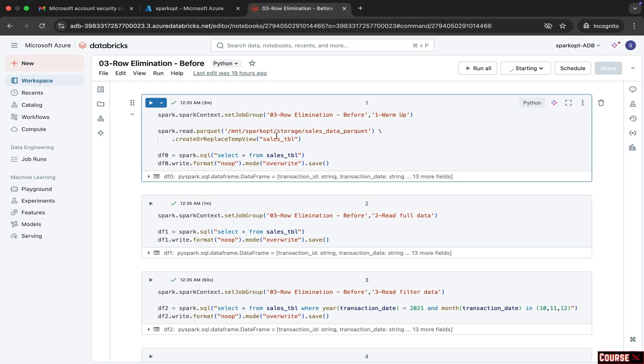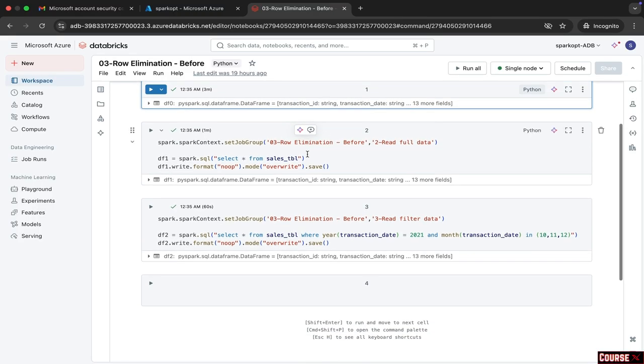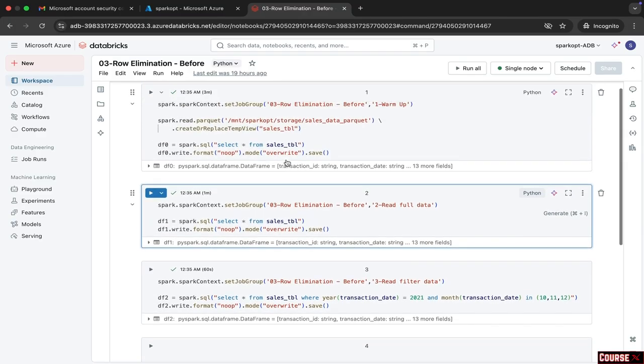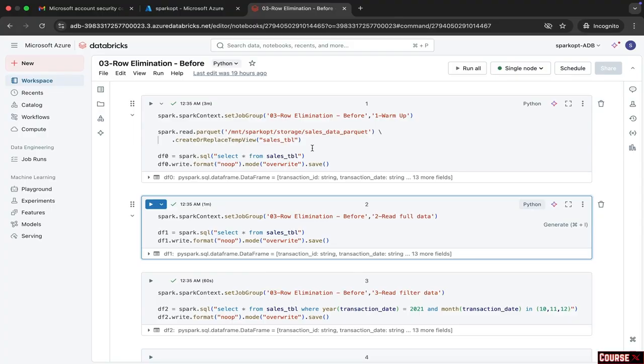Here you can see we are reading the Parquet data from this location, and we are creating a temp view, sales table, and then we are selecting star from the sales table. In the next query as well, we are selecting star from the sales table, because this query is reading data and selecting star, so this may be taking some overhead.